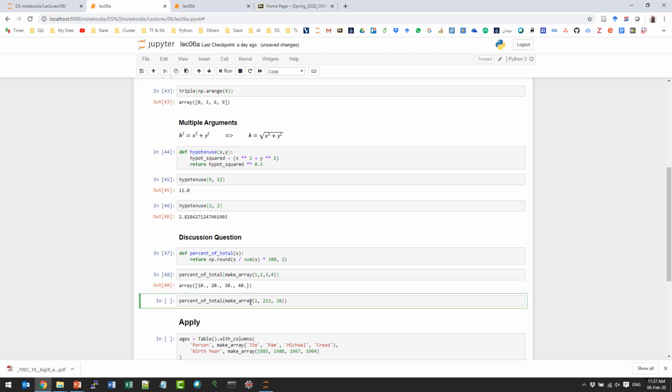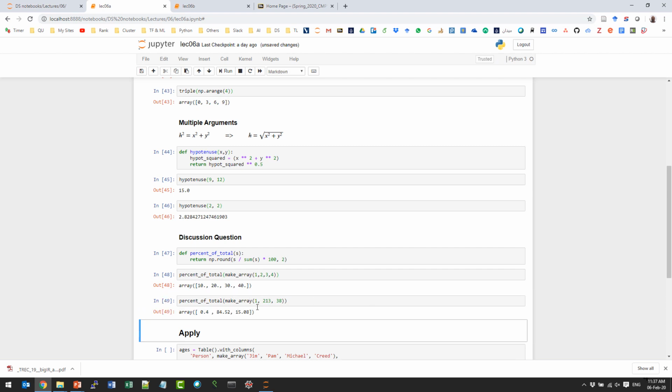And here's another example. We have just 3 elements here: 1, 213, and 38. So we'll see that most of the percentage will be here. Okay, so this is just an example of another function. Any questions? Everything is simple so far?